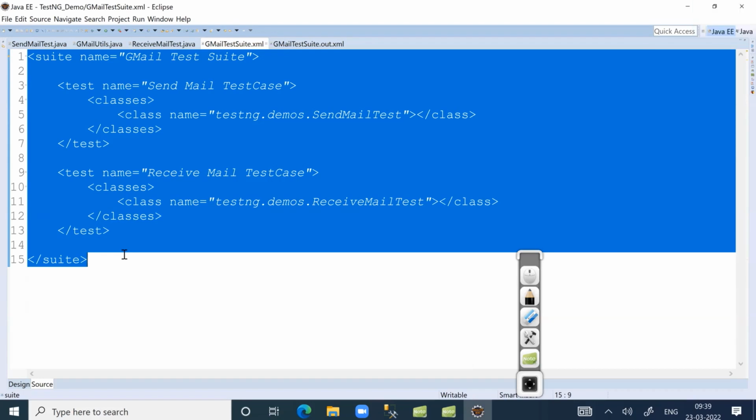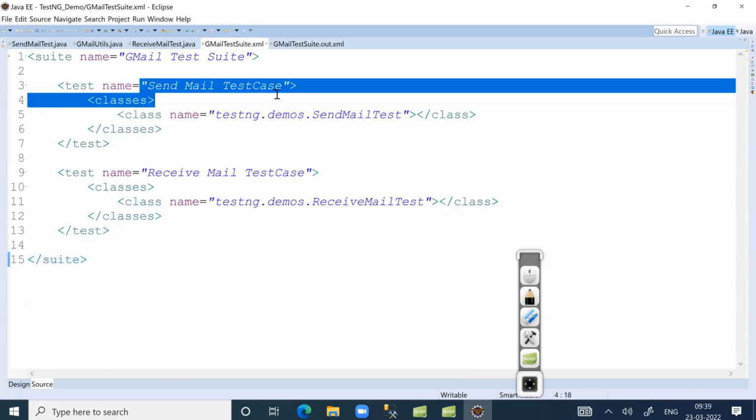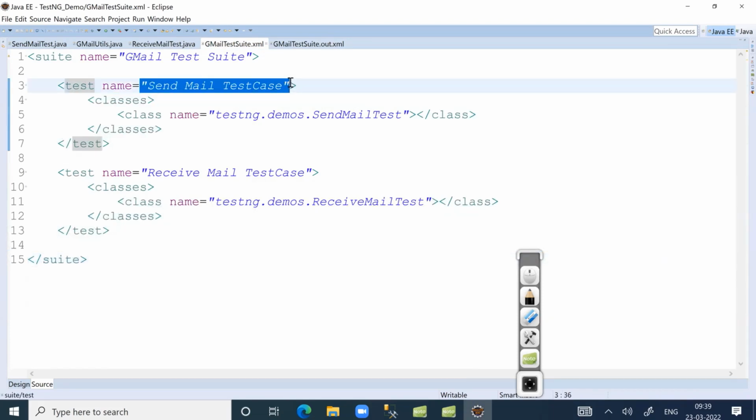Then before test will run. Then send mail test case will run. Then after test will run. There is one method configured with @after test. After test case will run. Log out.